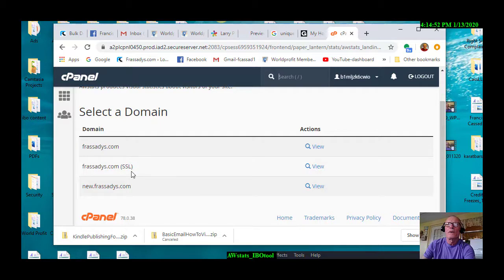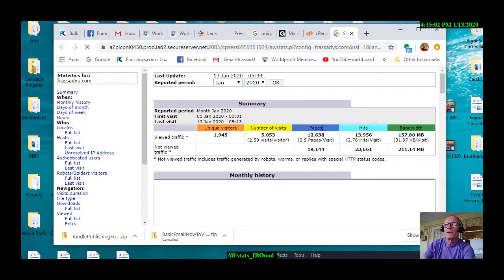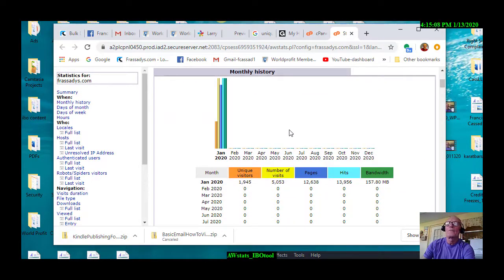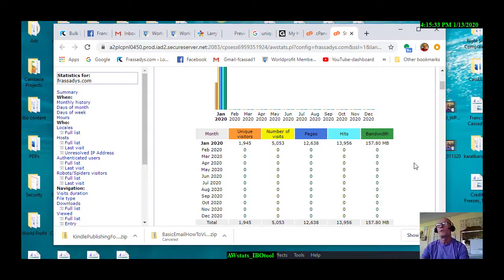Okay, now I want to go into Casady's, and it is casadys.com with now my SSL. I'll go ahead and click View. And that will bring up almost half of January now. Here we are. I've got unique visitors right here. I've got number of visits here. I've got pages that people have landed on and read here. I've got hits here and bandwidth here. So there's the 5 categories that are very important to make sure that you're trending in the right direction.